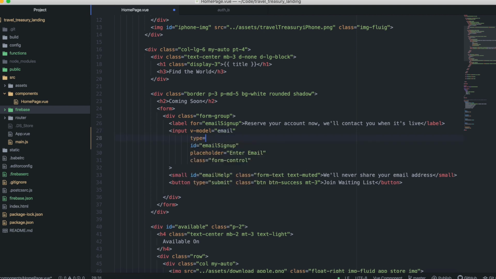This type is going to be email. Now this type email here is just HTML. We could have had this before, but we didn't. But that's just HTML. Having this type email is going to help with browser support, in that the browser will know that this is expecting an email address, and Chrome and Safari and Firefox, all these modern browsers have functionality built in where if it knows it's an email field, it can auto-populate it, for instance, and it'll also do a little bit of verification for you.